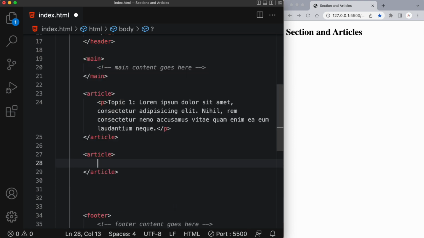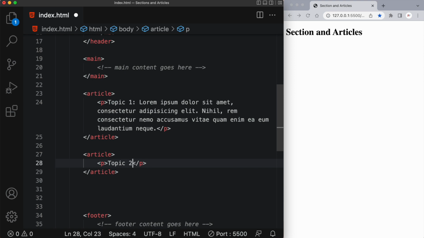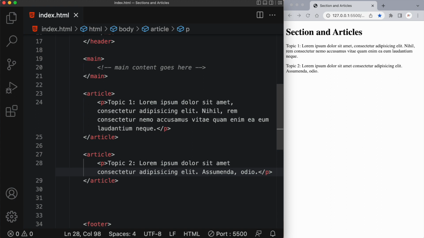Then I could have another article that would have another topic within it. So let's say topic 2, Lorem 10. So articles are basically little containers that contain or bunch together content that would normally be standalone content. So some kind of topic that's self-contained.